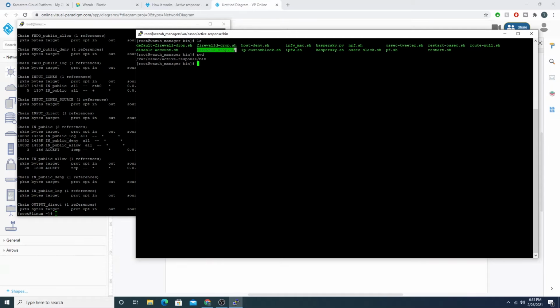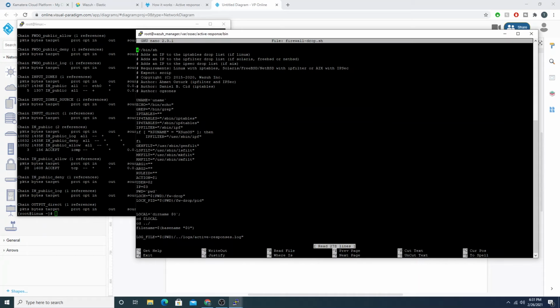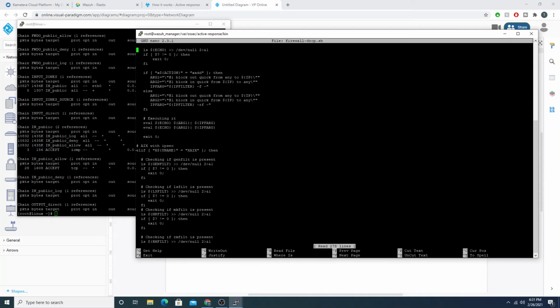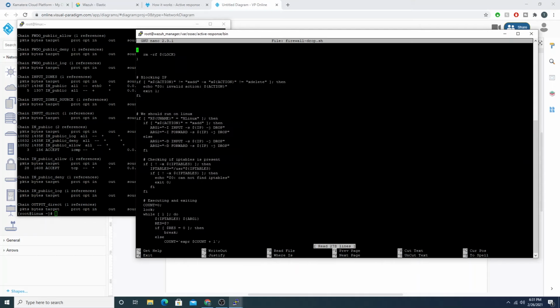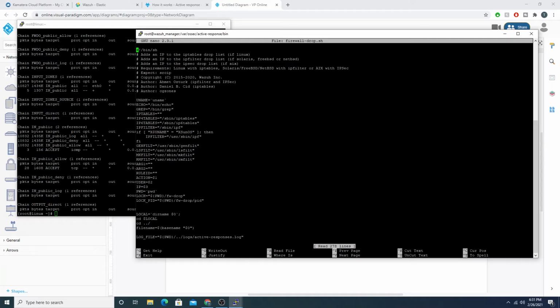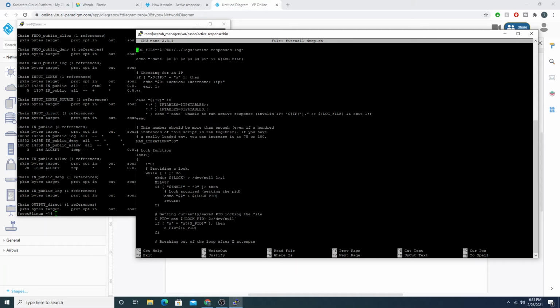So for that, we will look at the firewall-drop.sh script, and as you can see, it's kind of a lengthy script. They have some if statements depending on your operating system that you're running. As you can see, you can also configure it for IPv6 if you're dealing with that as well. But this is all pre-done out of the box, which is great.